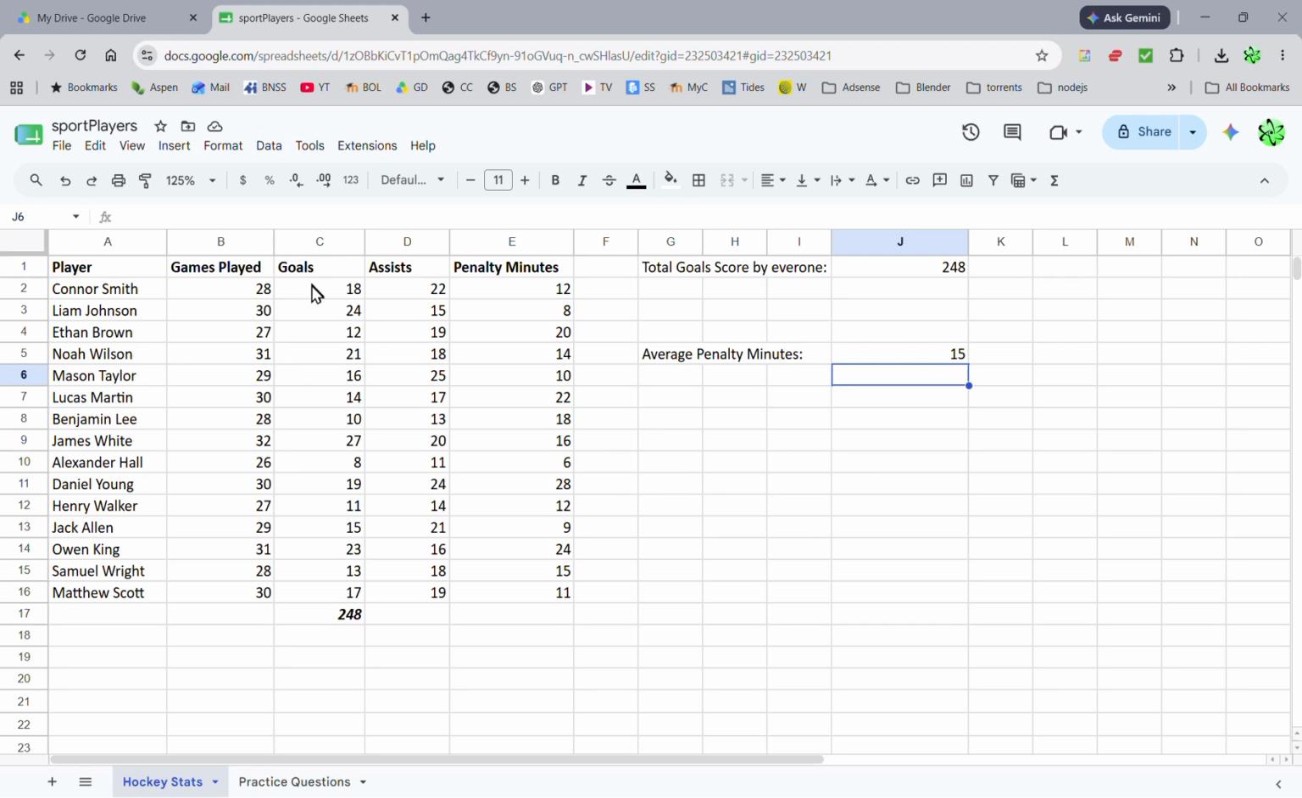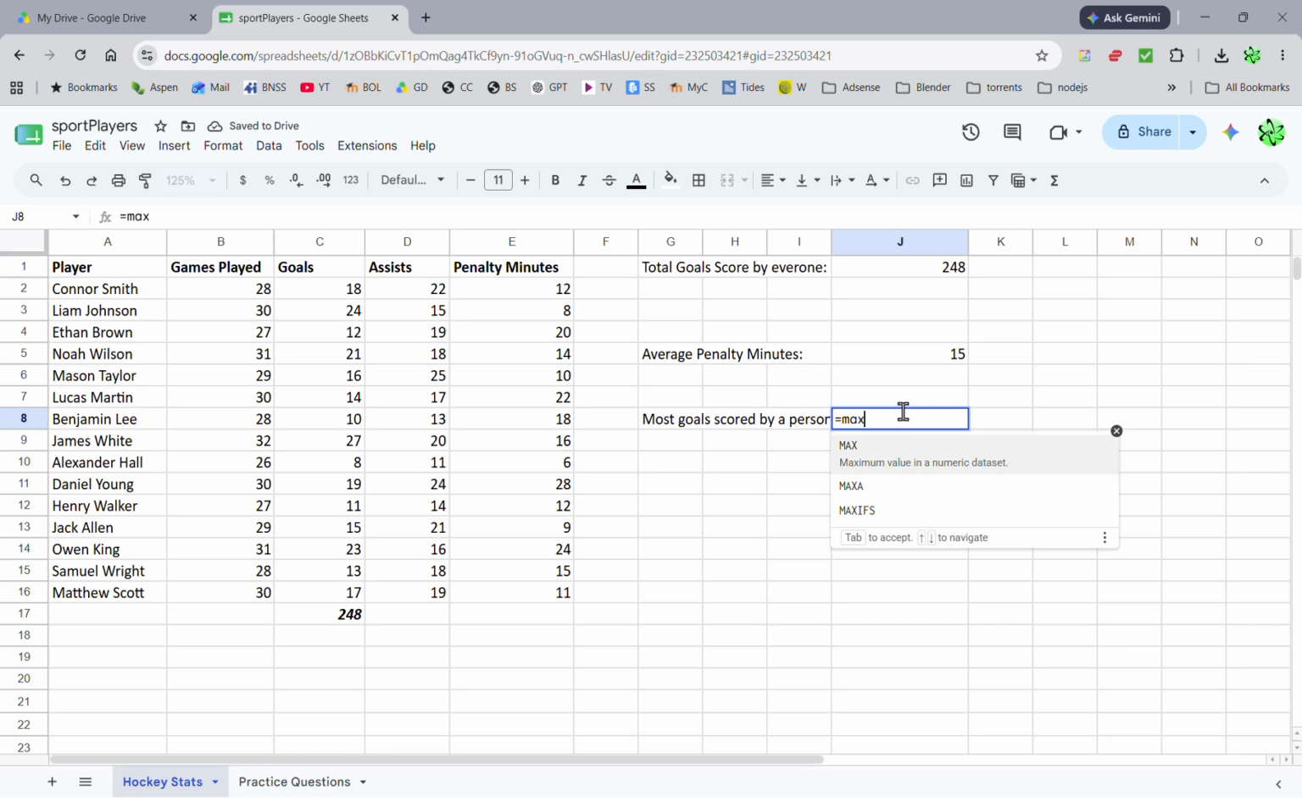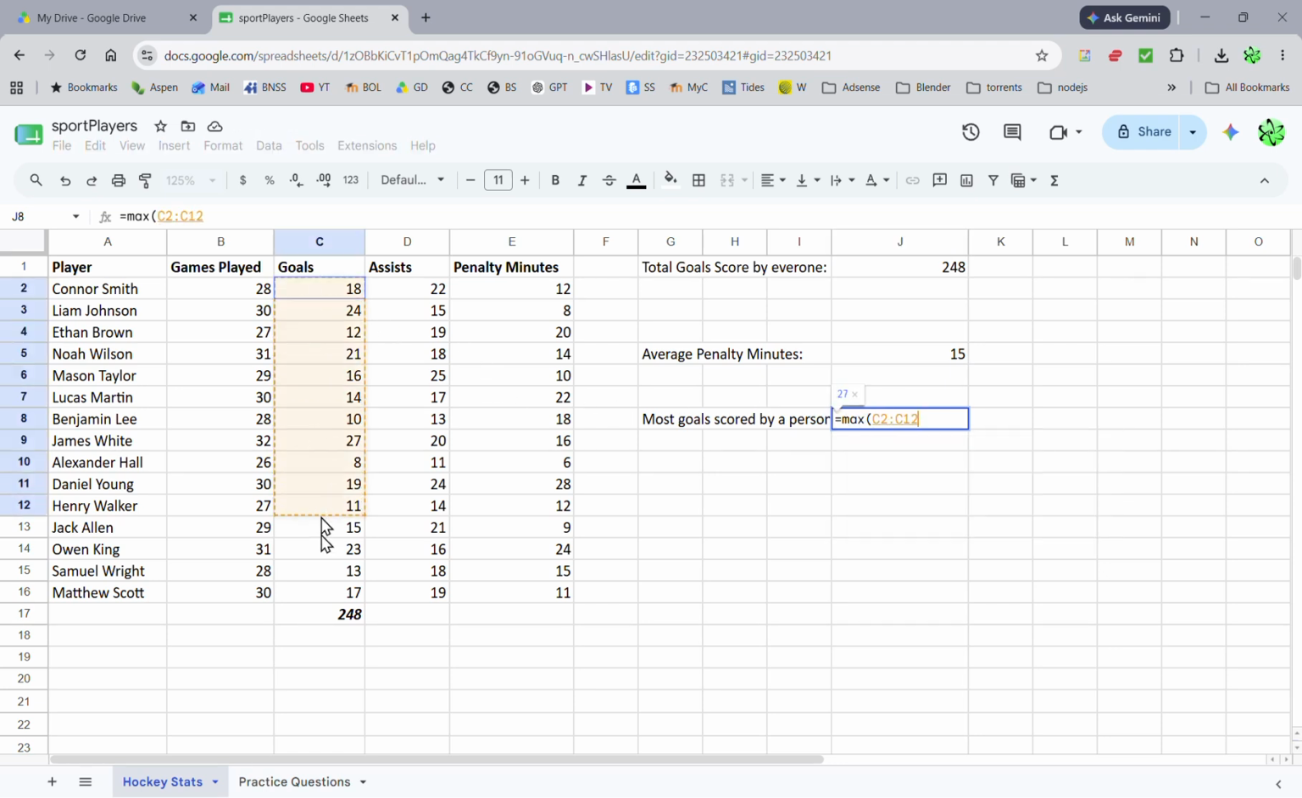Pretty easy, right? What are the other ones that are good? Who scored the most goals? Most goals scored by a person? Well, in this cell here, let's go for it. This one is equals max for maximum. So it's just max, and I want the maximum out of the goals. Close it off, and it'll hunt through, and it'll find the 27 was the highest.